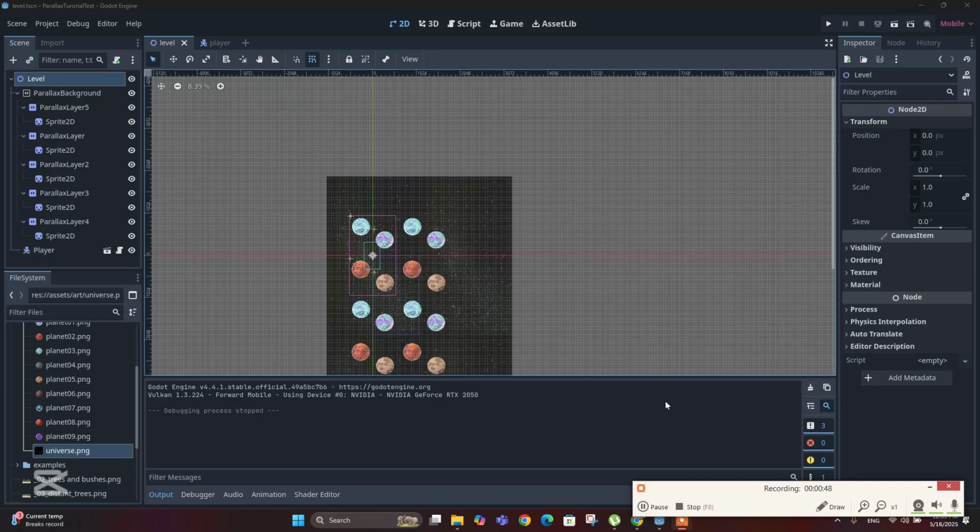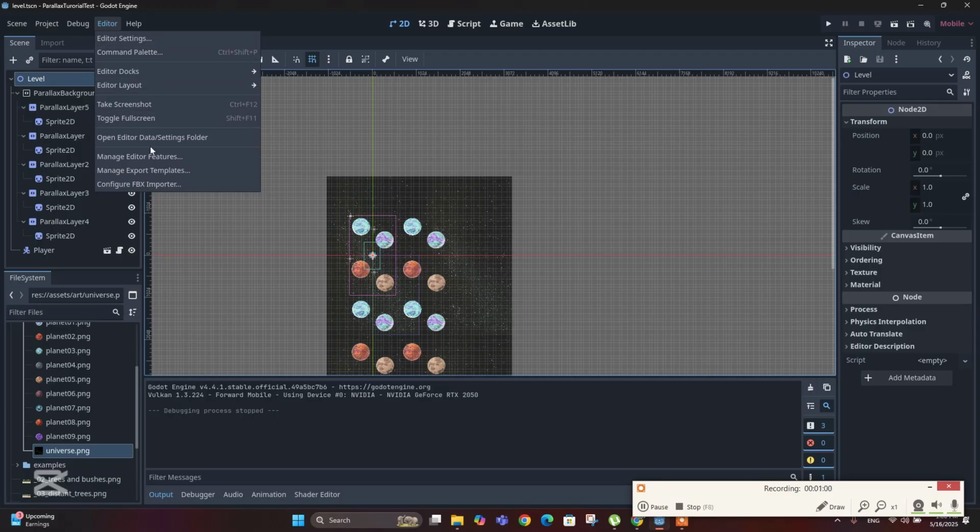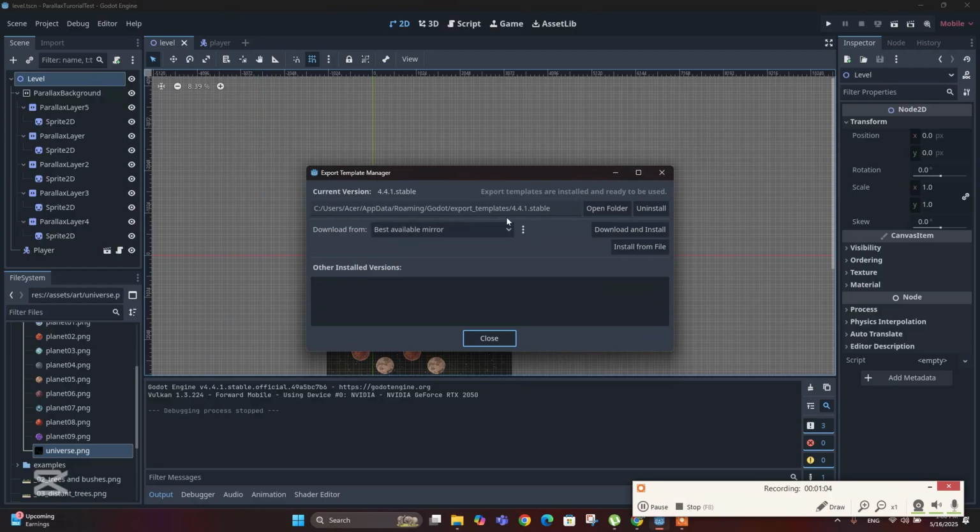First of all, to export your project, we need to have an export template. So let's go in the editor, and then now let's go in the manage export templates, and you should have a template downloaded. If you haven't downloaded the template, then you can download by clicking this button. I have already downloaded the template and I can open the folder here.